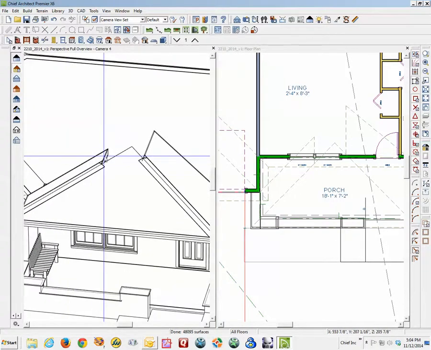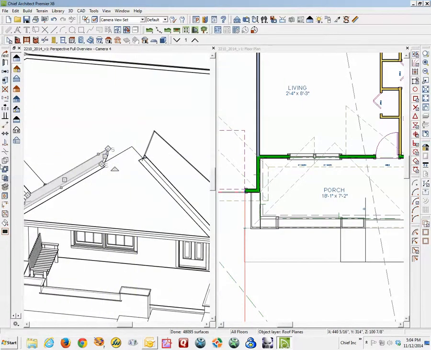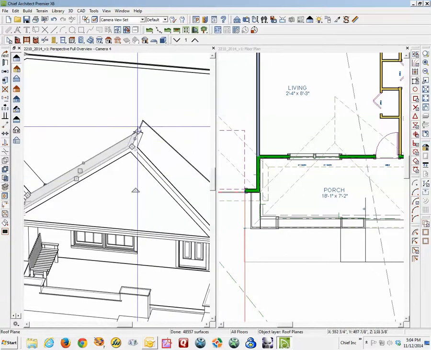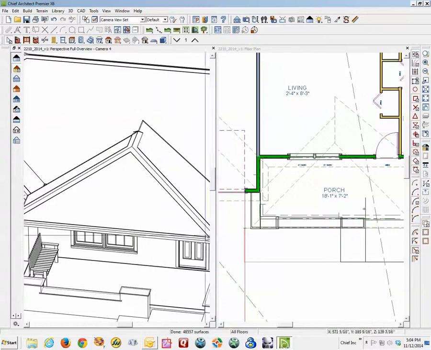I'm going to click on the upper edge of this roof plane, and then hit the join roofs tool, left click, and then click on this line here, and they should join and make a ridge there. And we have a ridge here and a ridge here, and a potential valley and a valley over here.